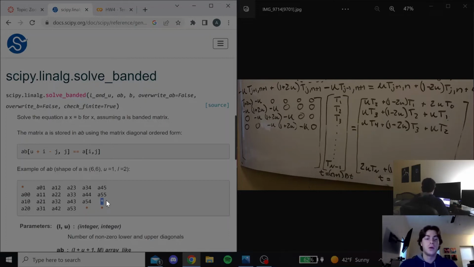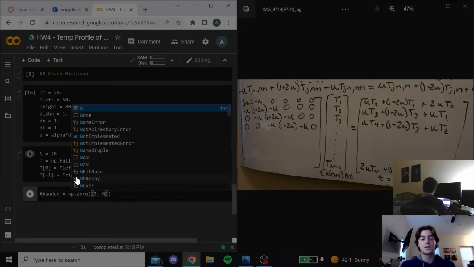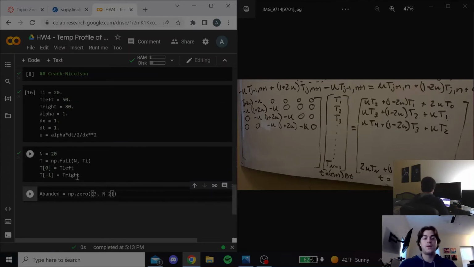So to start this, we need to create our matrix that's going to be banded, and I'm just going to call it A banded. And to start, I'm going to fill it with zeros, and we'll give it 3 rows because we have 3 bands, and make it a size of n minus 2. Because for this matrix, we're not including the index of t at 0 and t at n, so the matrix will be 2 columns shorter.